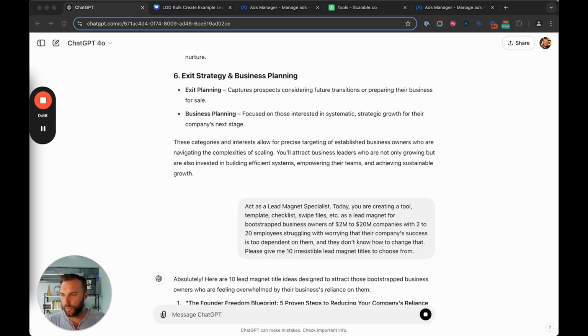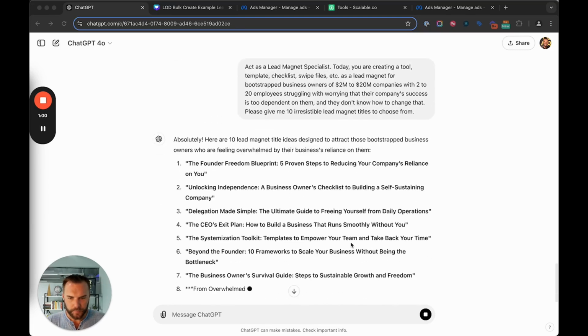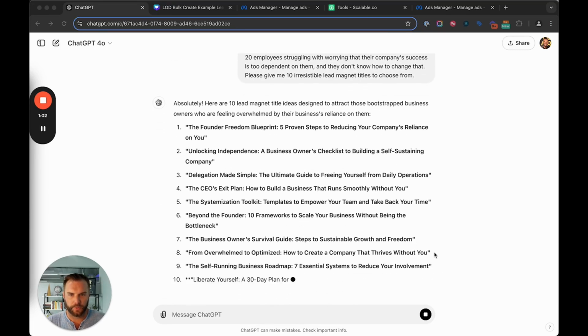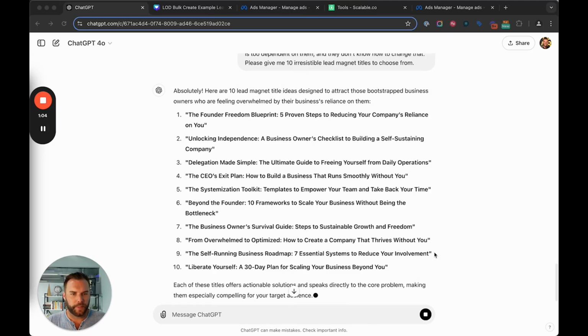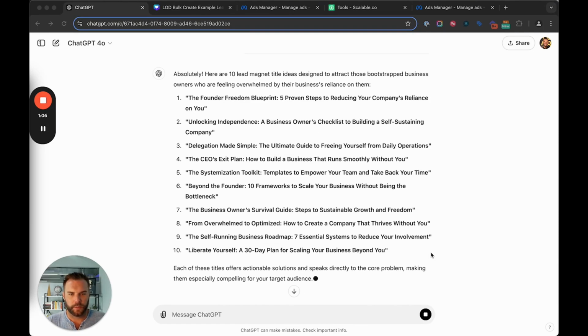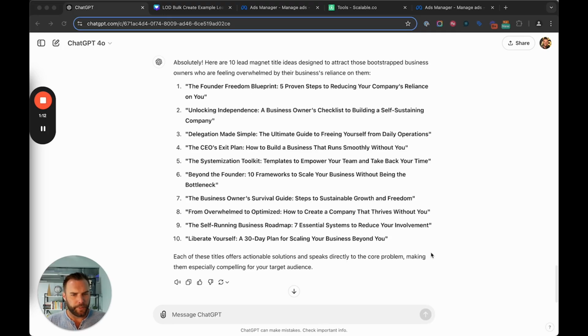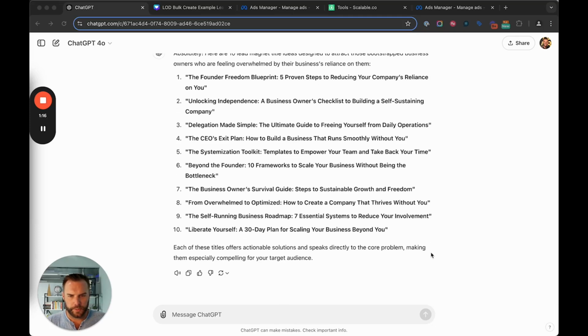And while that's working, you're going to see it gives us the 10 different results. So The Founder Freedom Blueprint, 5 proven steps reducing your company's reliance on you. That's definitely something we could do. The CEO's exit plan, how to build a business that runs smoothly without you. Beyond the Founder, 10 frameworks to scale your business without being a bottleneck. Like, these are all things we could definitely fulfill on. So I would make sure to look through and be like, oh, I don't think I could create that lead magnet. Just go ahead and remove it and ask ChatGPT to replace it with a different example.